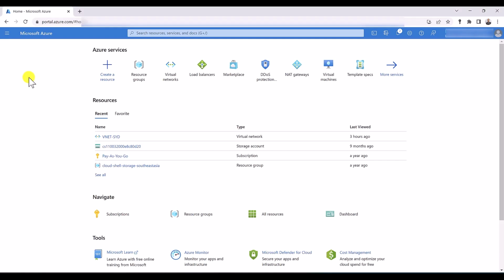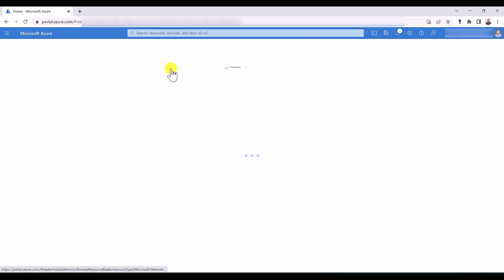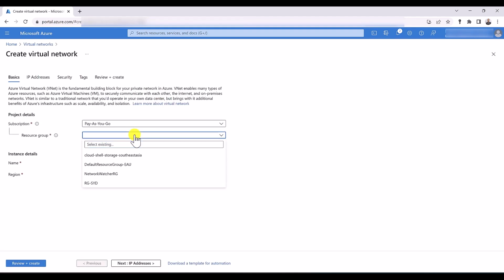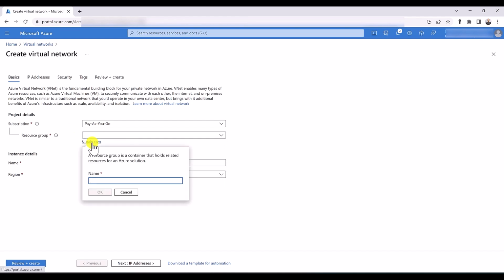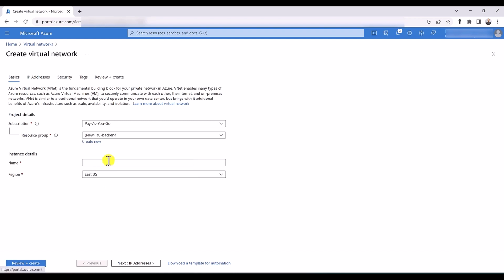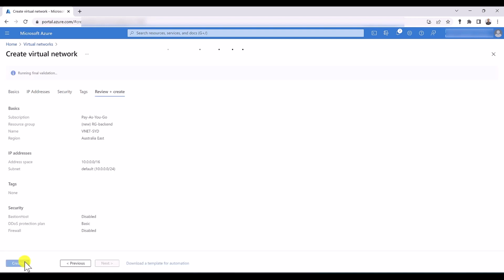Hi everyone. In this video we are going to talk about the backend pools in our Azure load balancer. But as a first step, let's go ahead and create a virtual network first. Let's create a new one, and let's create a new resource group. Let's call it RG Backend. And let's call our VNet Sydney, and put it in the Australia East region. And let's go ahead and create our VNet.